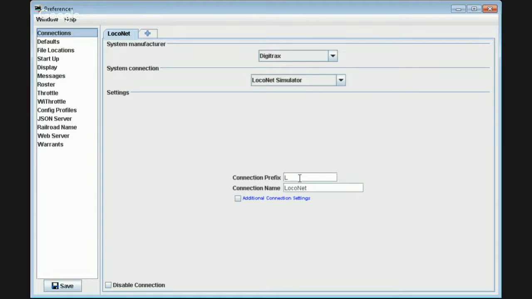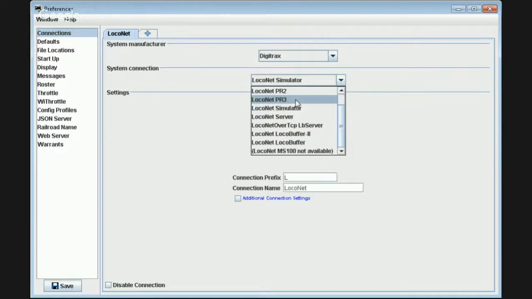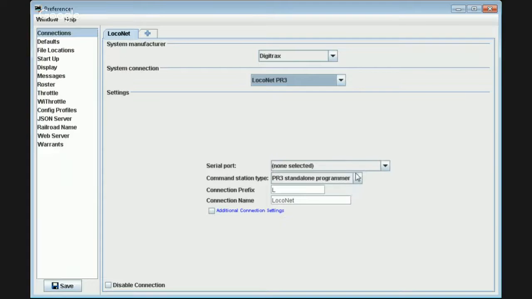We've talked about this before, that every type of connection you create has a connection prefix. In this case, L for LocoNet, and you could say this is LocoNet signaling. Another one could be LocoNet power management. And they could be on separate communications ports, because if you go to, say, a PR3, you'll see it'll have a COM port. Now, I don't have one shown because I'm not plugged in, but a COM port would show up here, and then I could connect to it here.